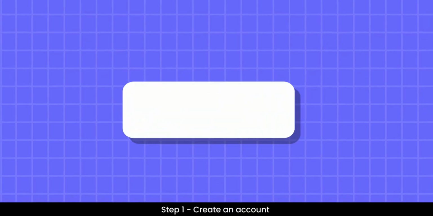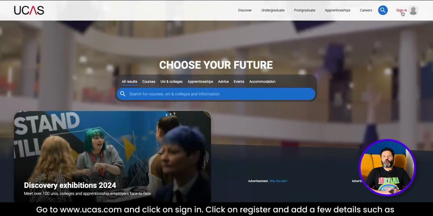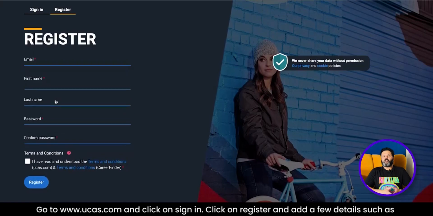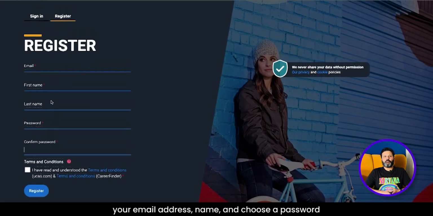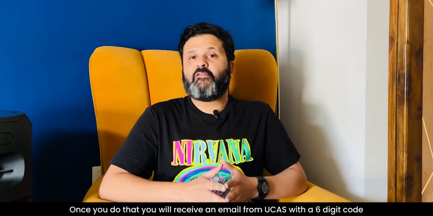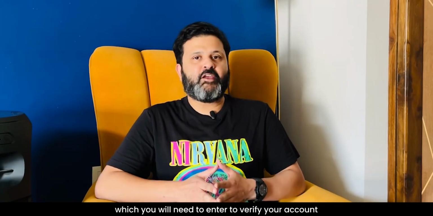Let's go. Step 1. Create an account. Go to www.ucas.com and click on sign in. Click on register and add a few details such as your email address, name, and choose a password. Once you do that, you will receive an email from UCAS with a 6-digit code which you will need to enter to verify your account.